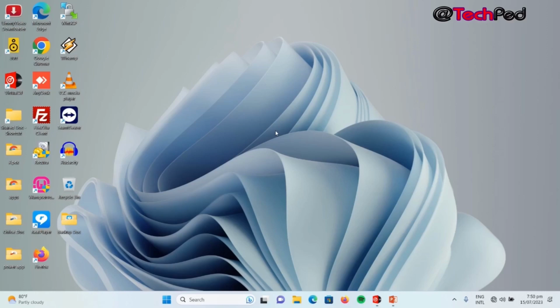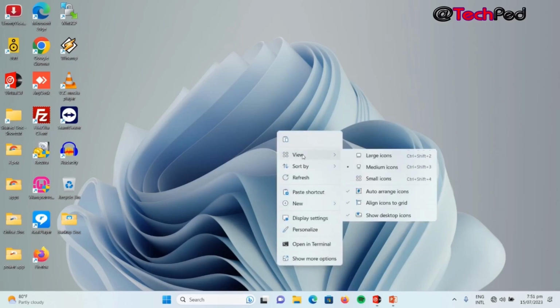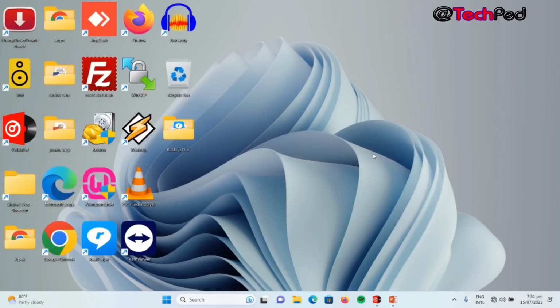On your desktop, right click on the desktop, then choose View tab. Under View tab, choose Large. This will make the icons large.